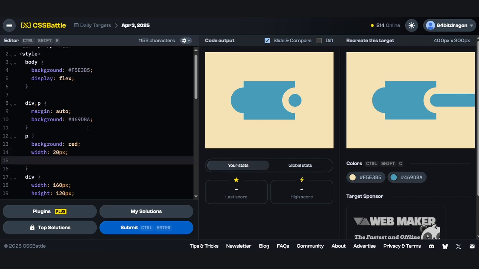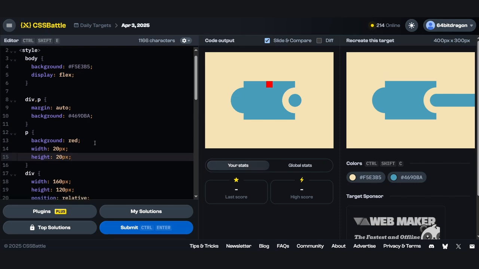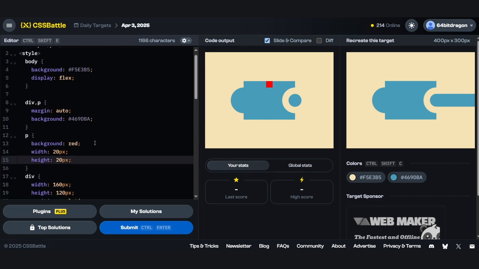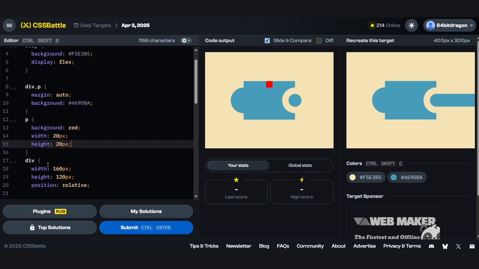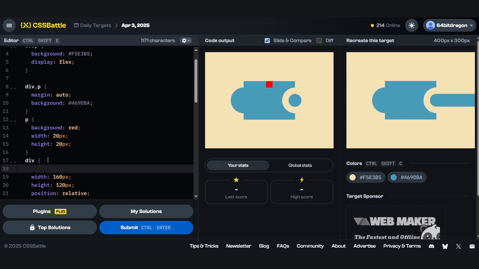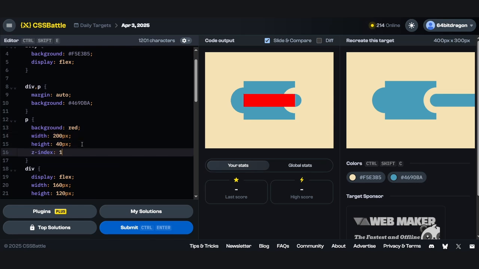20 pixels, height 20 pixels. Why doesn't that show in the middle? Because we're not displaying flex on our div. Display flex. There you go. Nice. So then the height is going to be, I don't know, 50, 40, 30, 40. Let's use 40. Width is going to be 200. And Z index 1.